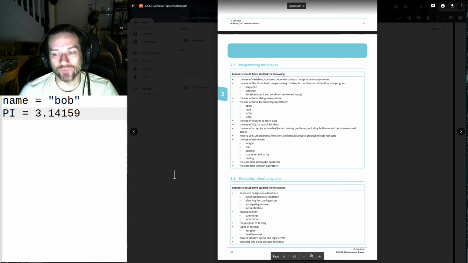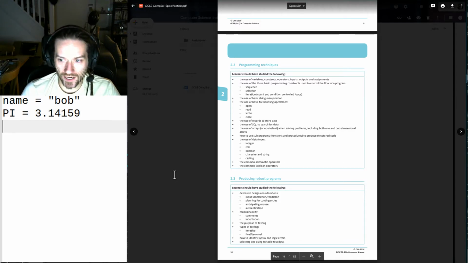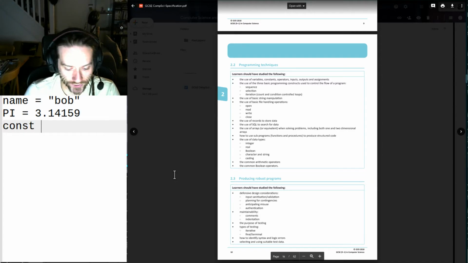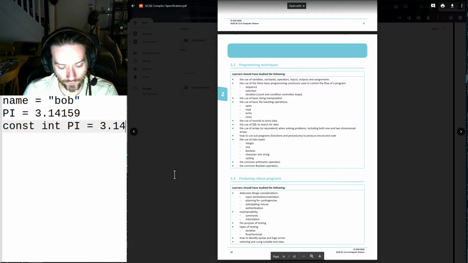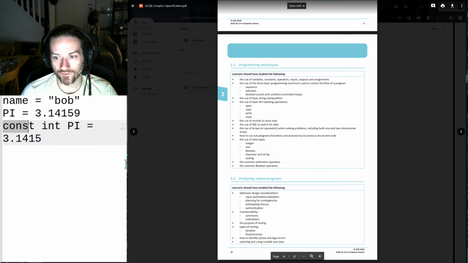That's in Python, because there's no way of specifying a constant in Python. But in a strongly typed language like C++, for instance, you would have to do something like const int pi equals 3.1415. You'd have to specify that it was a constant. And yeah, use capital letters for your constants.